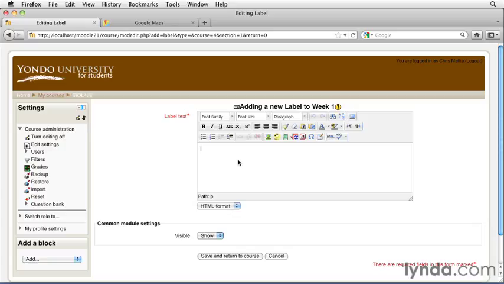So in this case, let's go ahead and type right into the label text area, map of the barrier reef and atolls of Belize. Go ahead and select that text. We'll give it a designation of heading 2 to make it stand out a little bit more. And then we'll also go ahead and color the text.